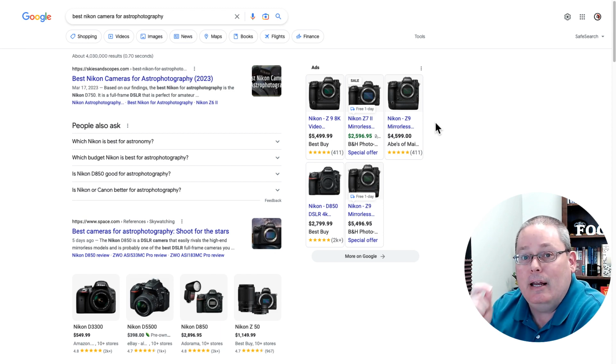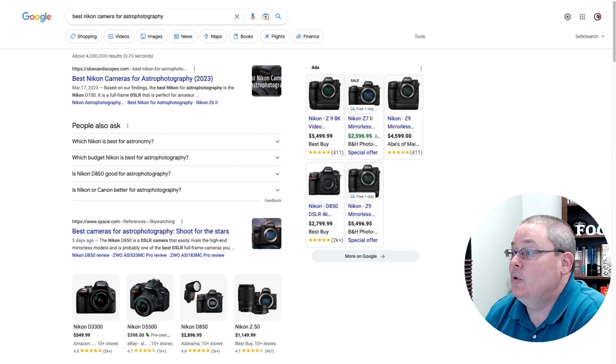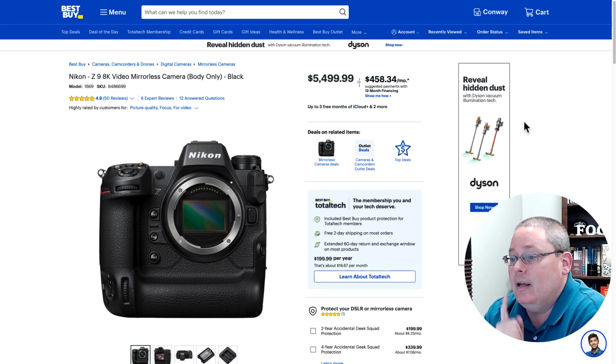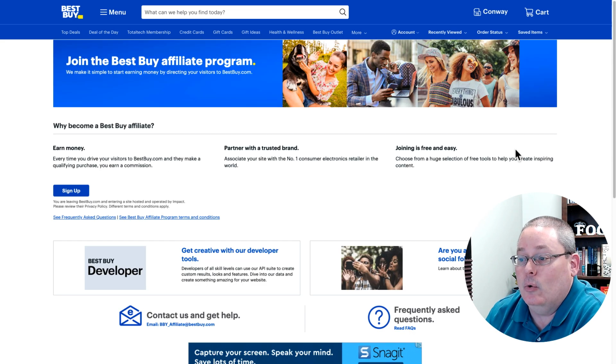You're drilling in and you're realizing that the people that are interested in learning more about this topic and getting the best camera to do this astrophotography in this example. So you find this camera and you're like, I am going to be an affiliate for Best Buy and promote this camera. You sign up and you join the Best Buy affiliate program.